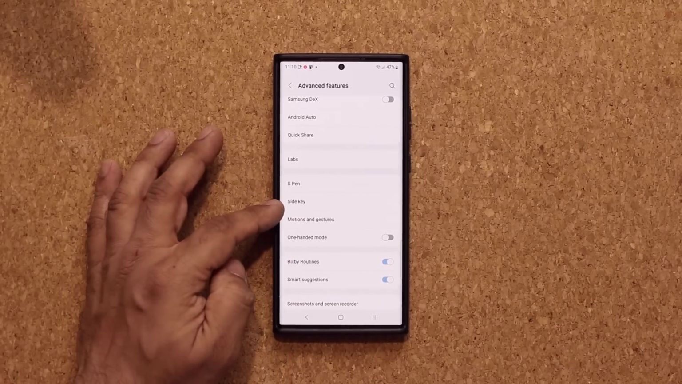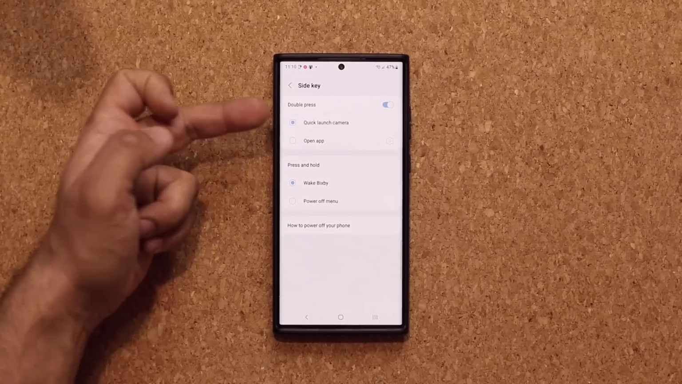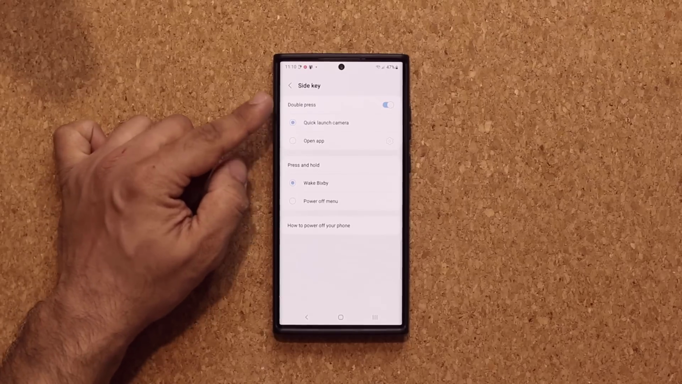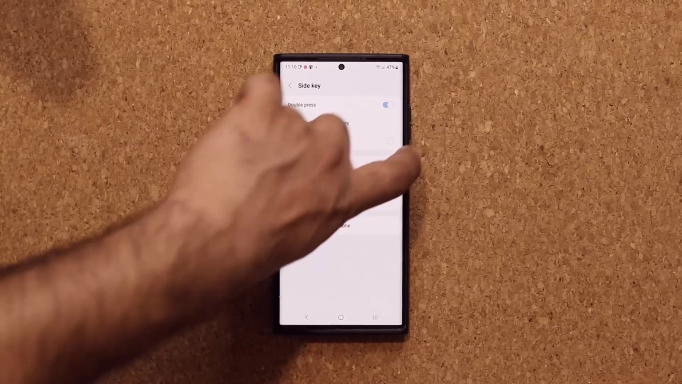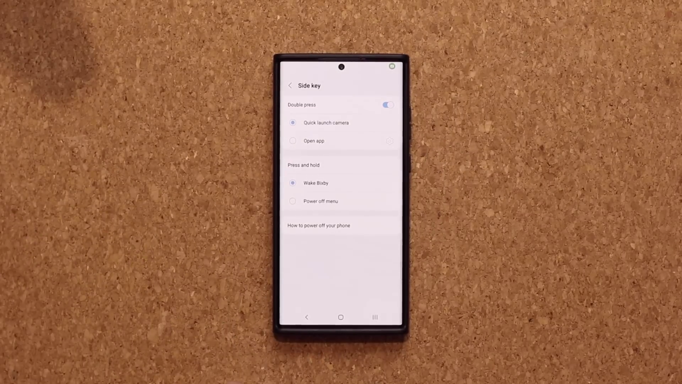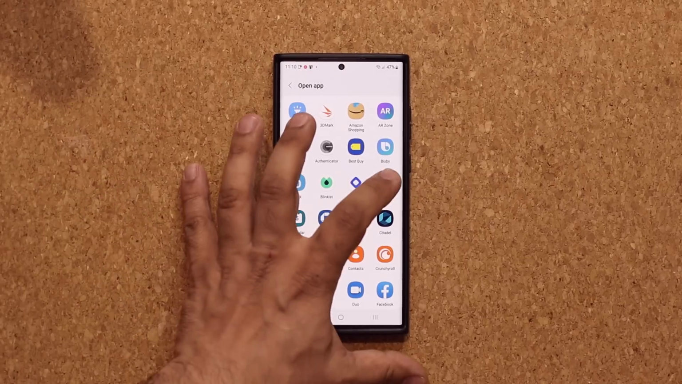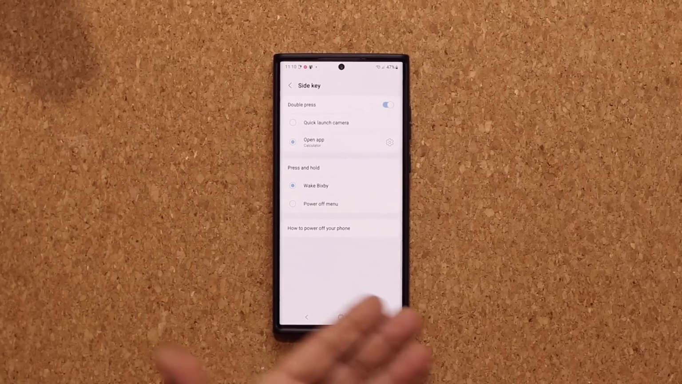Now let's go to the side key option. So tap on side key. That's the side key, the power button. You can customize it. By default, it says quick launch camera. If I double tap, it launches the camera, which is very useful for some people. Now I don't like that, so I go to open app. And what I do is I choose either the calculator because I use it all the time.